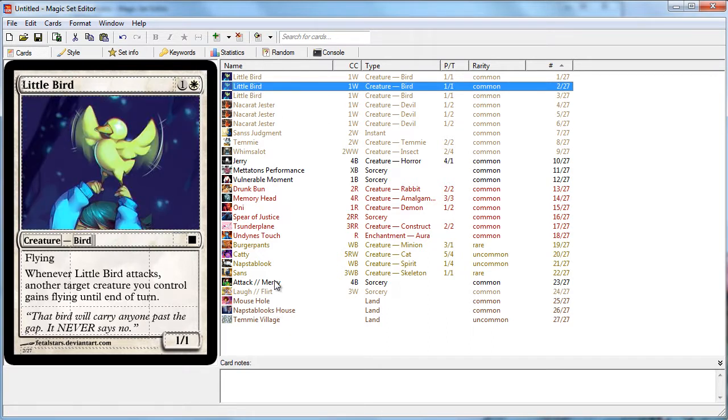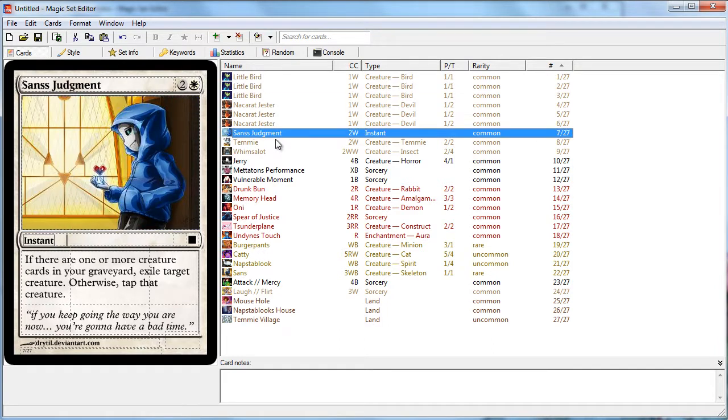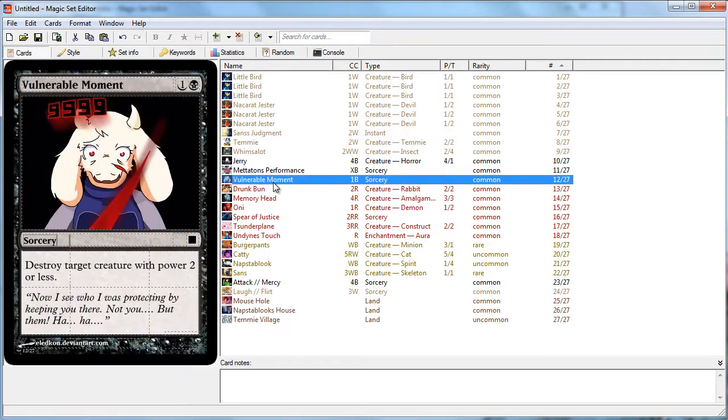Right. Well, here's a question: do we have too much removal? Can we get rid of a Sans' Judgment? Well, what are you thinking to get rid of? I think I would get rid of maybe, this is a tough choice. So maybe Vulnerable Moment? Yeah, I think I would get rid of Vulnerable Moment, actually, because it's a sorcery, too. It's not instant, and it's only for power 2 or less. Chances are your opponent's going to have creatures that are greater than power 2.